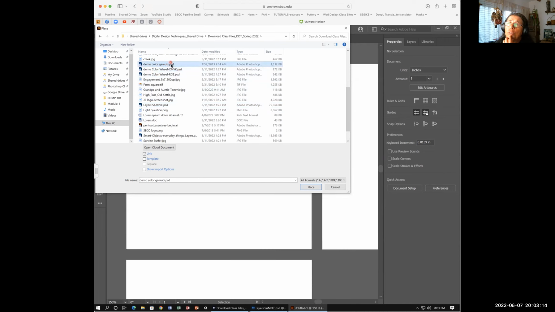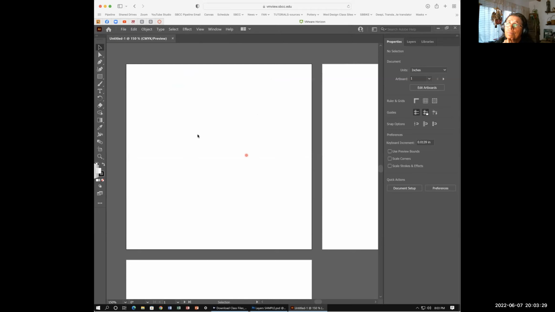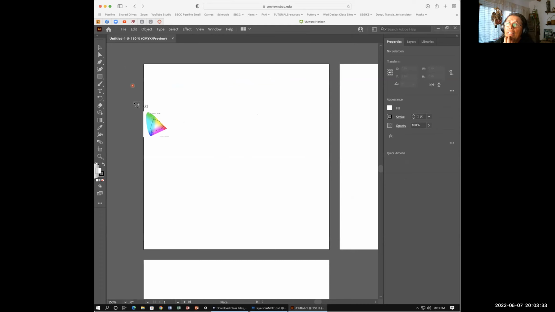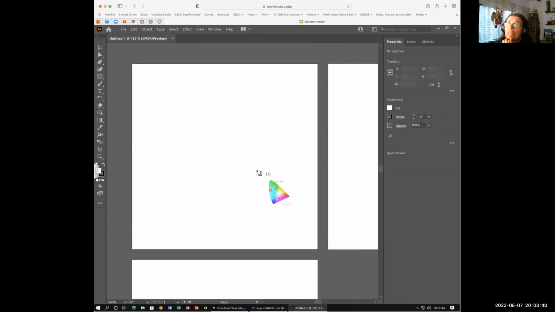And by the way, notice that I'm bringing in a layered file. PSD is a layered file. I could bring in a JPEG. I could bring in a TIFF. Any raster file could fit in here. So I'm going to bring in demo color gamut. I can either double click right here or I can select it and then click place at the bottom. And it's going to come in as something that's hanging onto the tip of my mouse. It hasn't shown up in my artboard. It's just showing as something hanging on from my mouse.